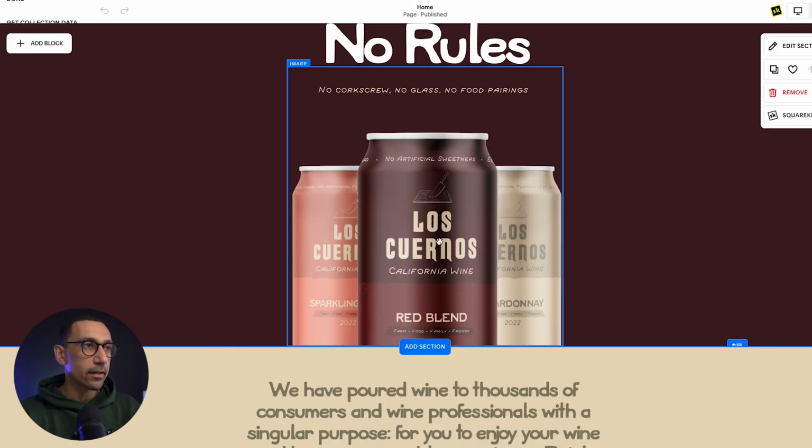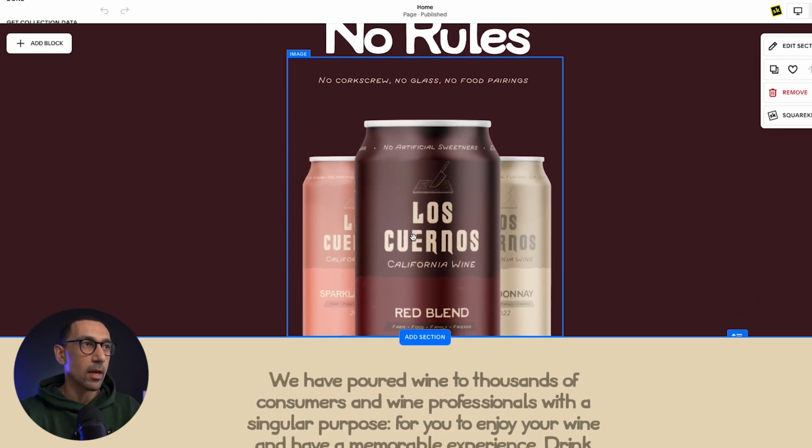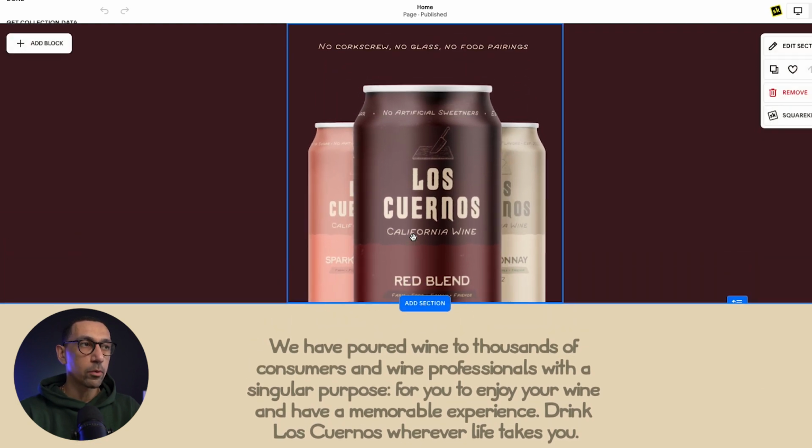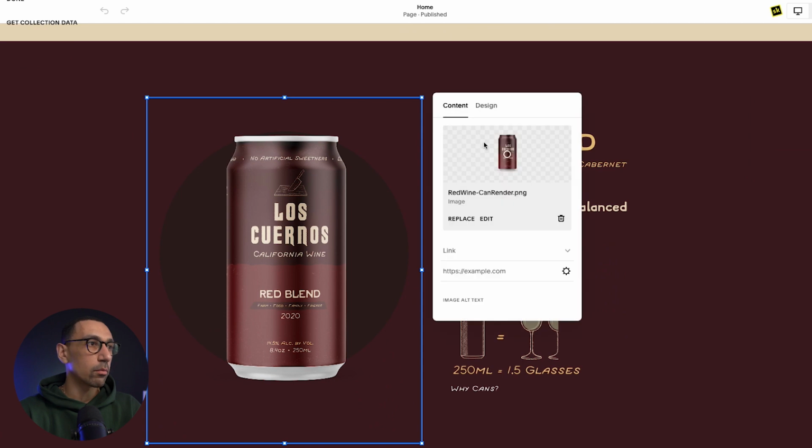So if I go here in the editor, you can see we have these 3 images separated and they all just have different animations. So when the scroll comes in, 2 of them move in towards the back and 1 scales up. And those were just 2 simple animations.